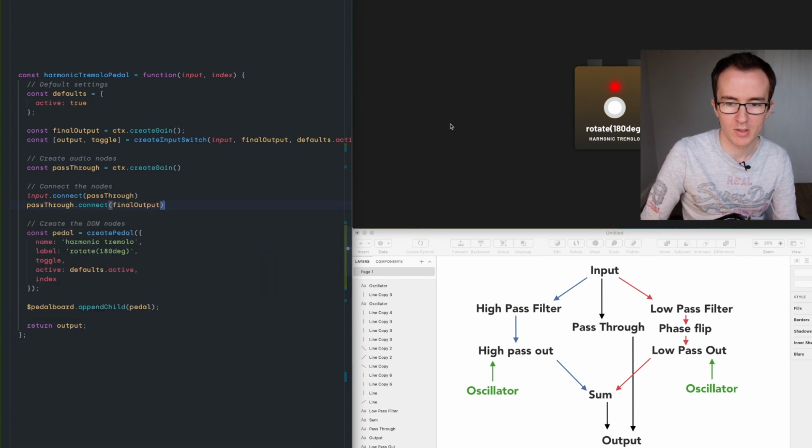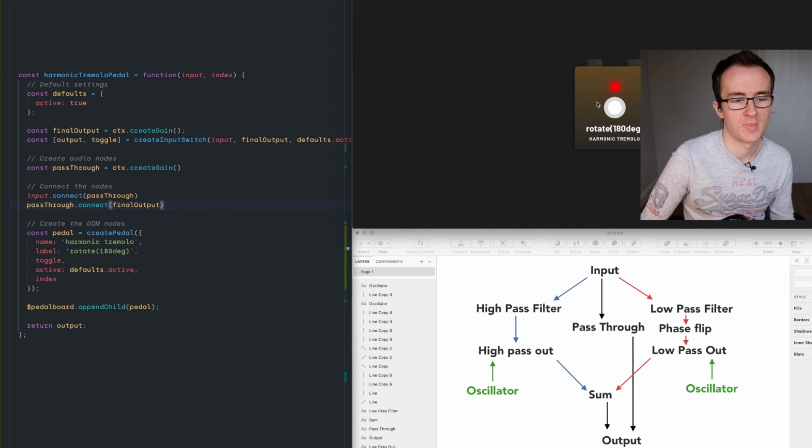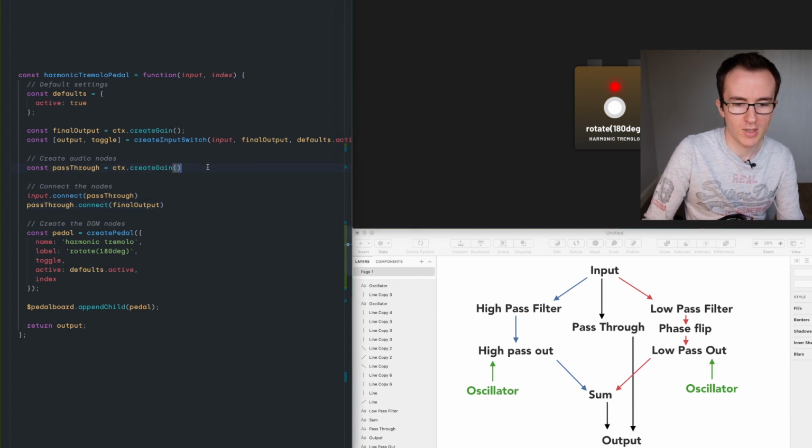Okay, if we refresh, we should still have the same sort of sound. Brilliant. Let's now create our first work down the chain. Let's go for the high pass filter first.